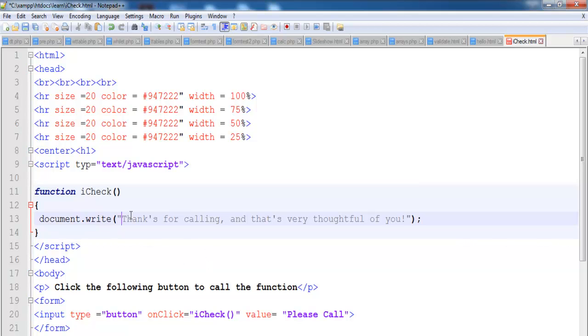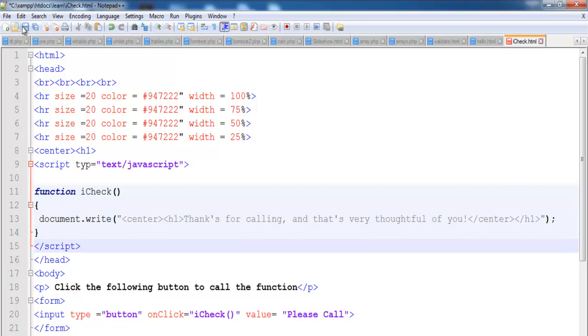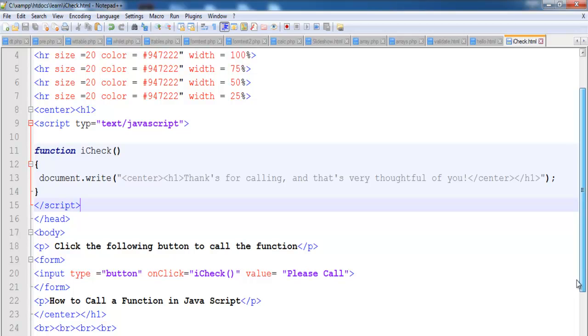Before running it, I think maybe we should get this one centered as well, the function that we'll be calling. Let's get that centered and close it right there. Okay, now save it. I suppose you guys can see the code. Take it down so that you see it all.